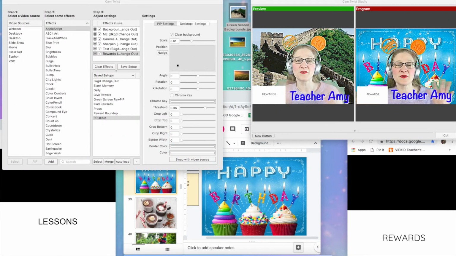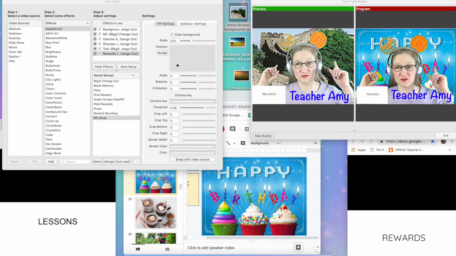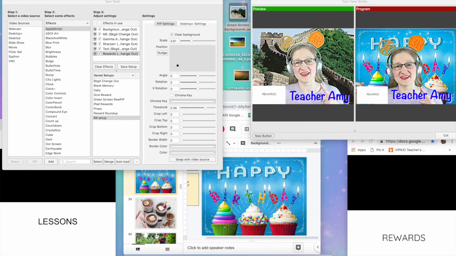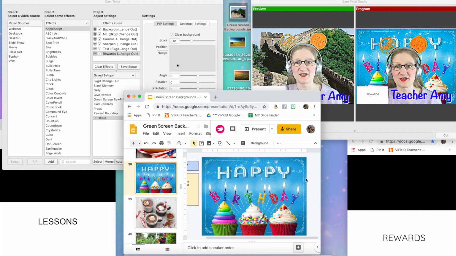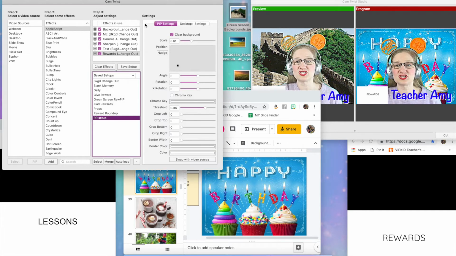Okay, so how do we create this setup so that you can have your Google Slides behind you like I have here on the right, instead of the image overlay like I have on the left? It's really, really simple. We're actually going to start out using a setup that we had previously created. If you've watched my other videos, it's the giving reward screen, like the one that has the reward full screen behind you, because essentially we are doing the exact same thing. The only thing we're going to do is change the window that Camtwist is referencing so that it is referencing the library instead of the rewards.